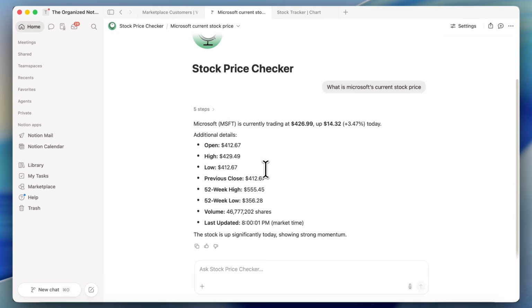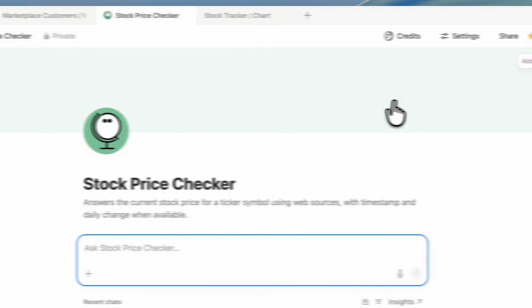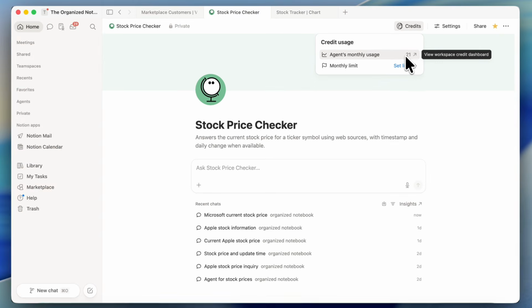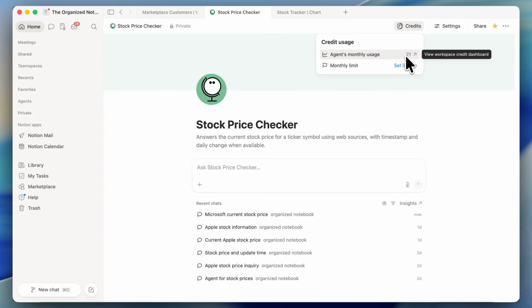It gives you really precise information without the use of too much of the AI credits. I haven't run this too much, but you can see that it's only used 21 credits, which is very low for a custom agent. So hopefully this gives you some ideas on what kinds of things you might want to do with the Notion 3.5 update.